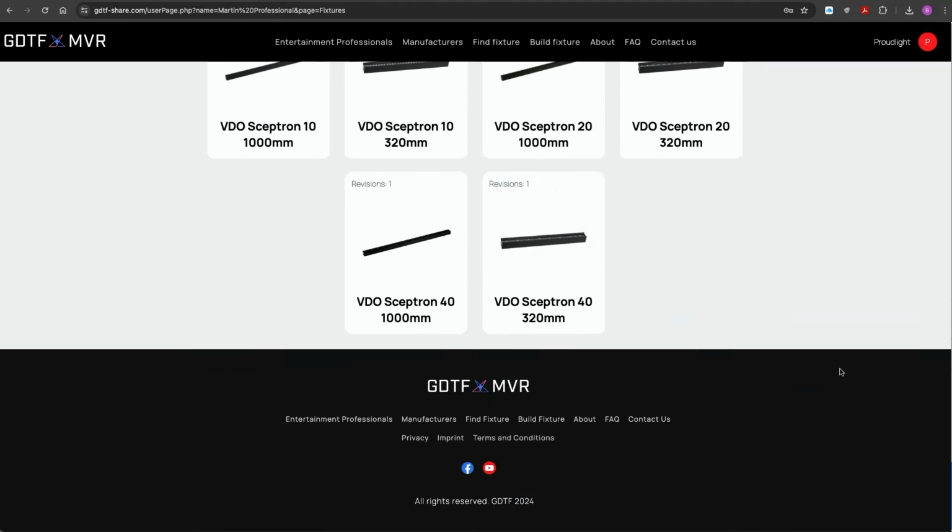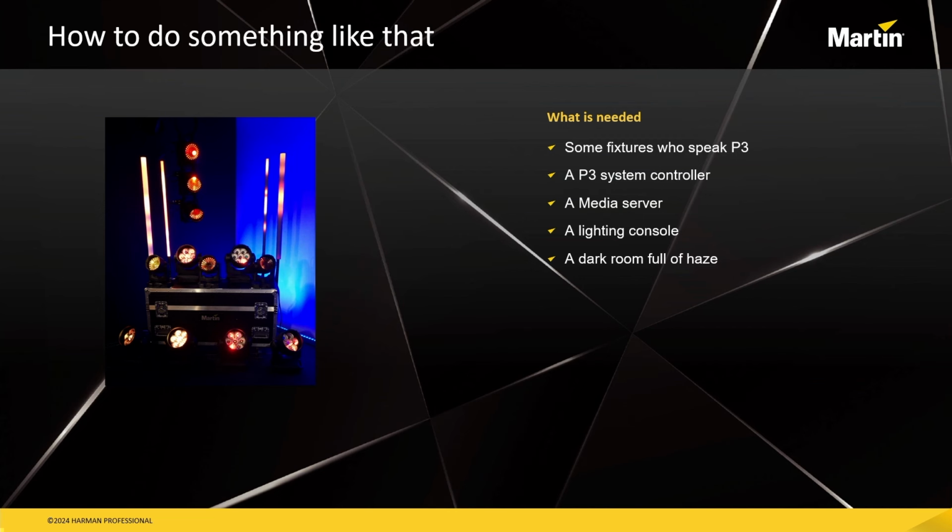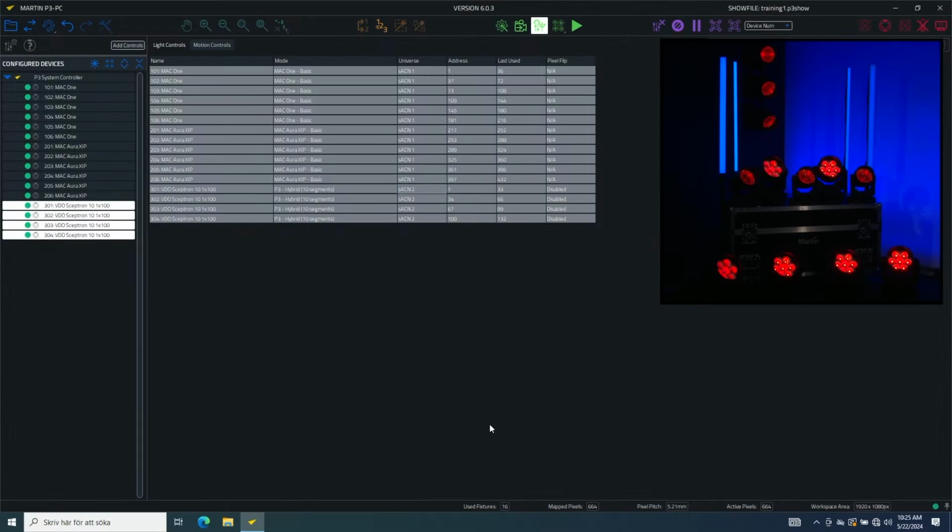So that was all about the MVR import and export within P3. Then we're getting back to our systems again. I will change back to my view of the rig and my P3 fixtures.